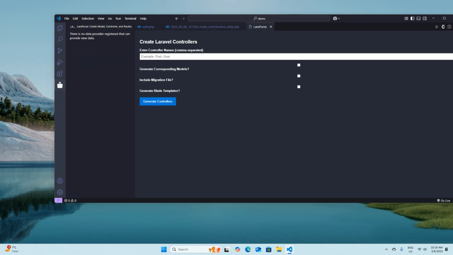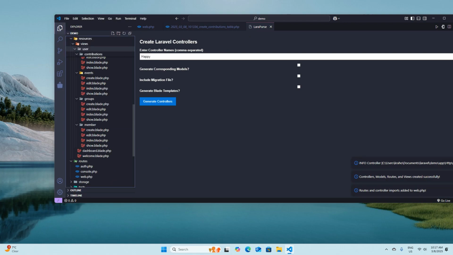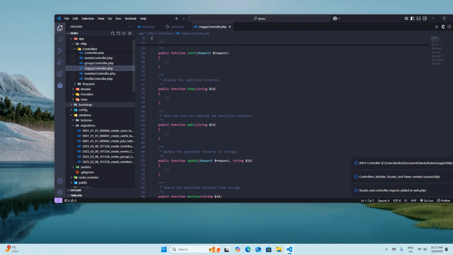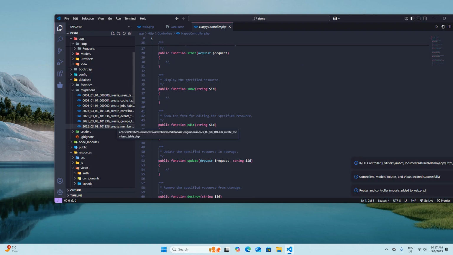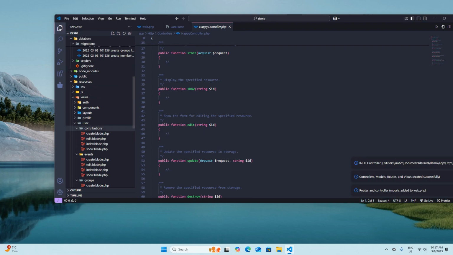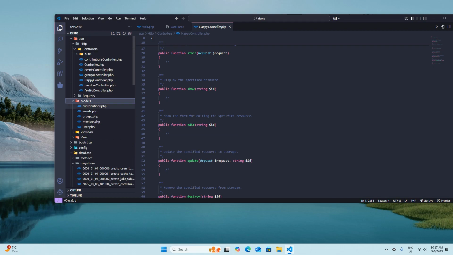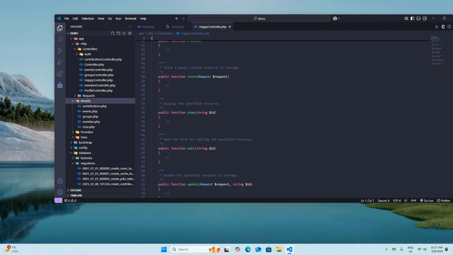So I can choose to just create, let's say, a controller, let's say happy. That's all, without adding the rest. And when I generate and check, you can see that it has generated the happy controller for us, and has not added the migration file, any blades, or the models. So you can just use it to create multiple controllers without having any issue.